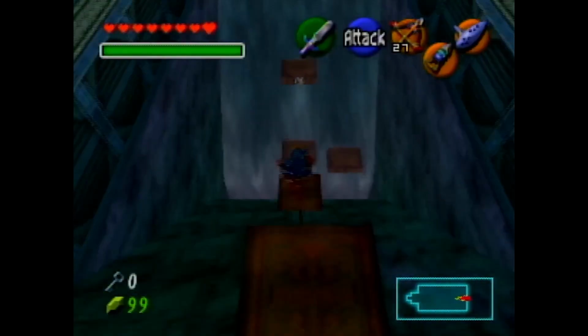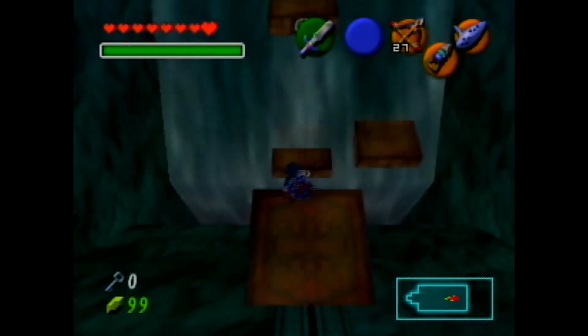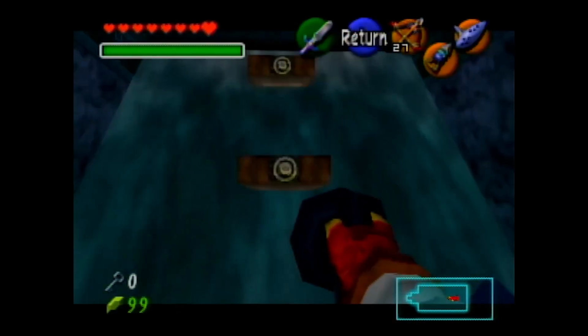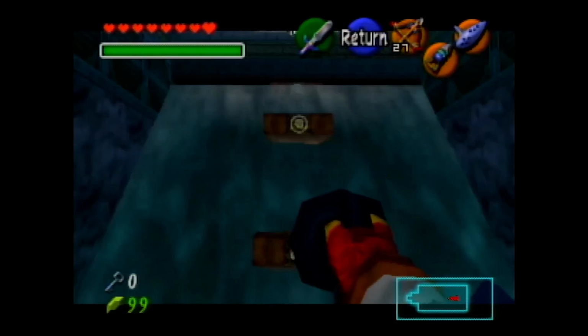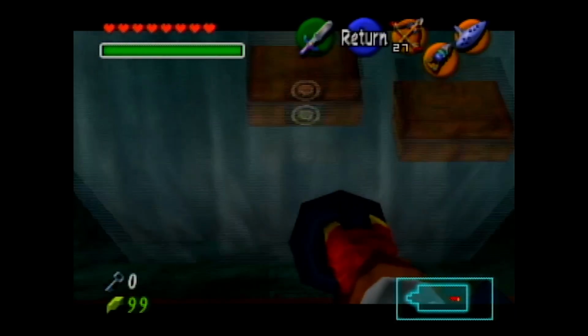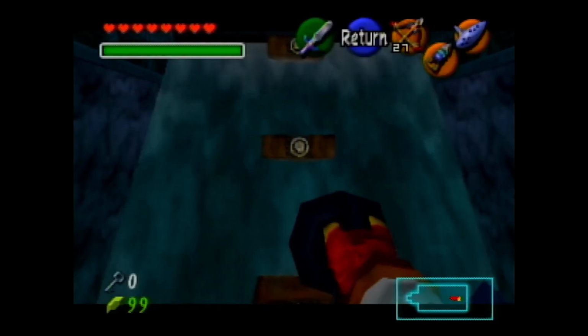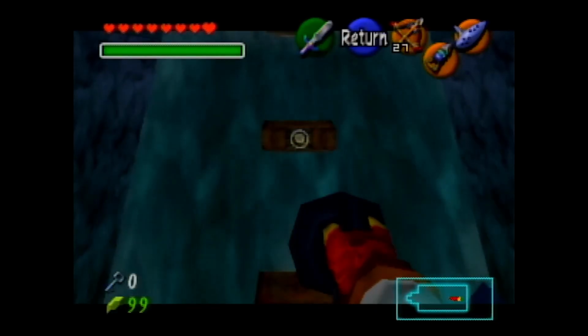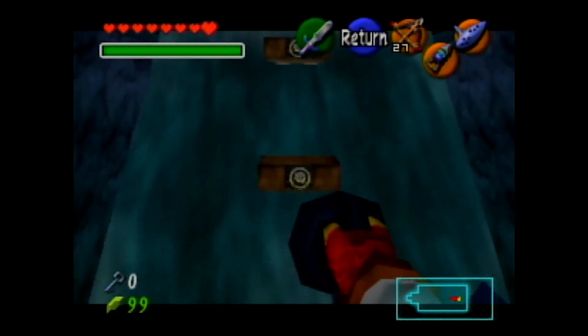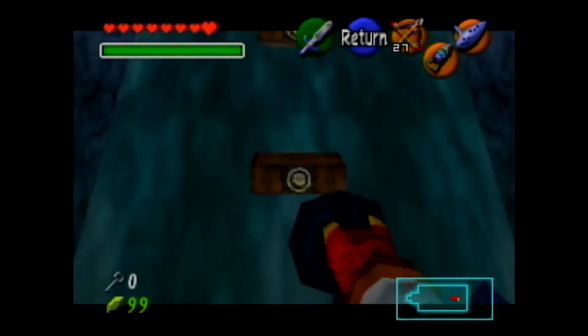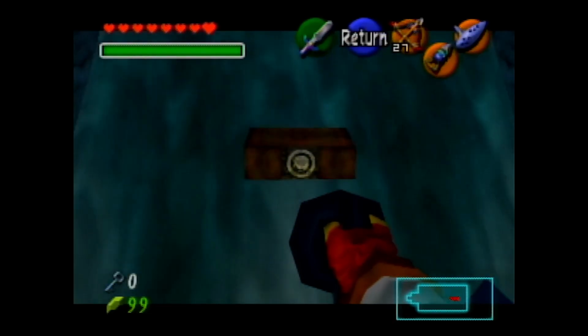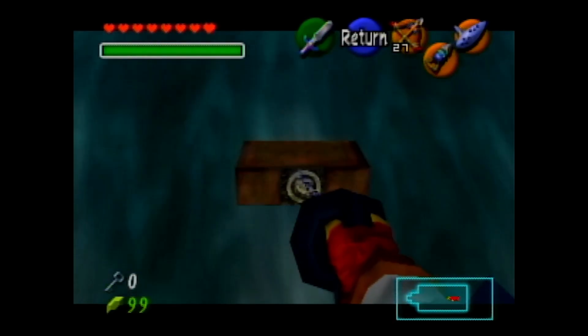Okay, this part's kind of fun. Oh dear. I do love the different waterwork aspects of... Do I need the long shot? Surely not. Hold on. This can't be right. Yeah, okay.